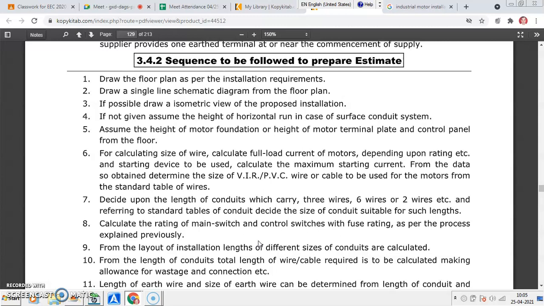Okay, and decide length of conduits which carry 6 wires, 3 wires, 2 wires, depending upon the number of wires and size of wire. You can see, or you can select the conduit length of conduit, size of conduit or suitable wiring.